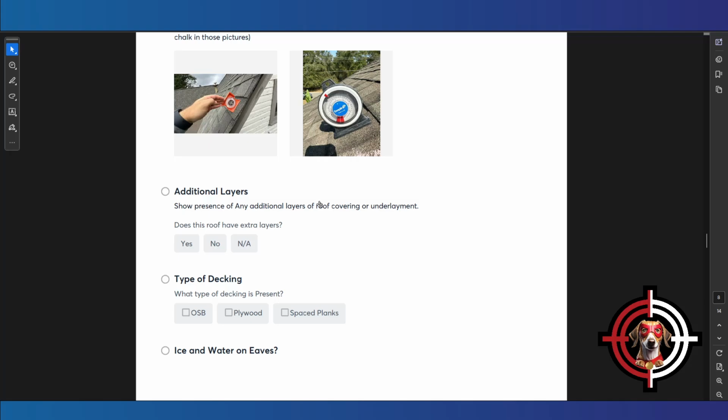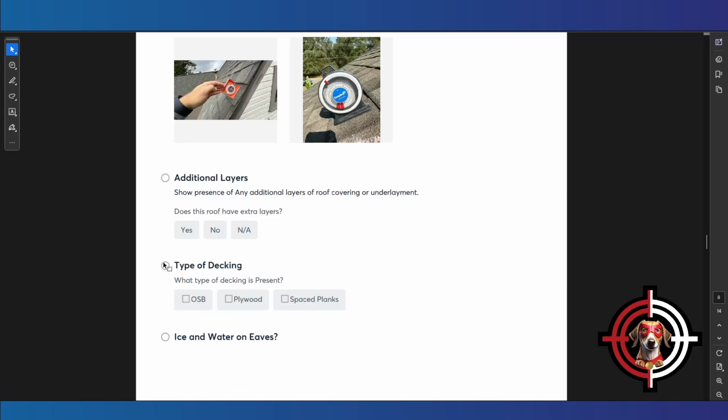Are there any additional layers? Are there 2 layers of shingles on the house? Are there 2 layers of felt on the roof? Show us that. Answer the question, show it to us. What type of decking? If you can find out, is it OSB? Is it plywood? If you can't see from the outside, get in the attic.